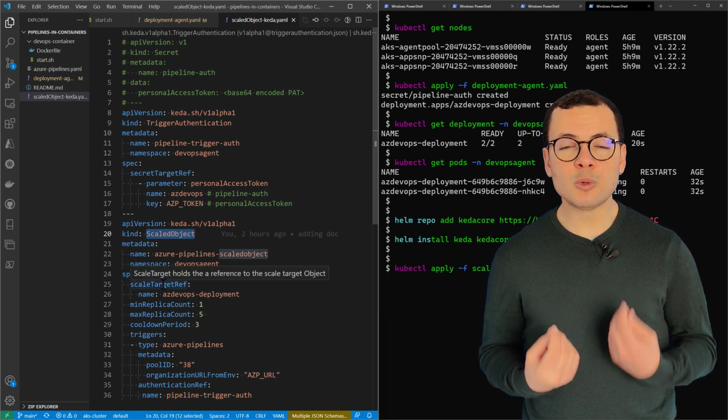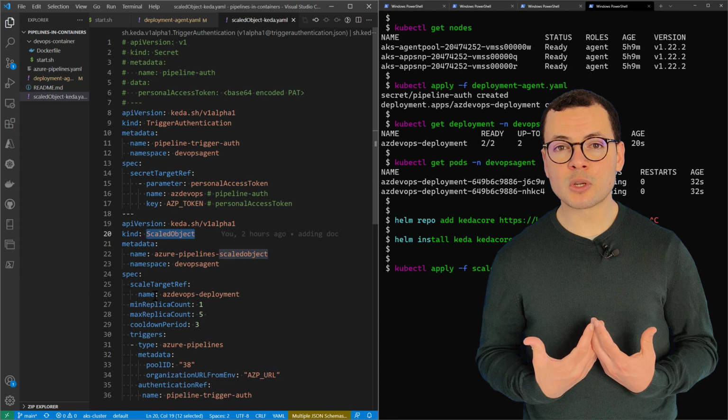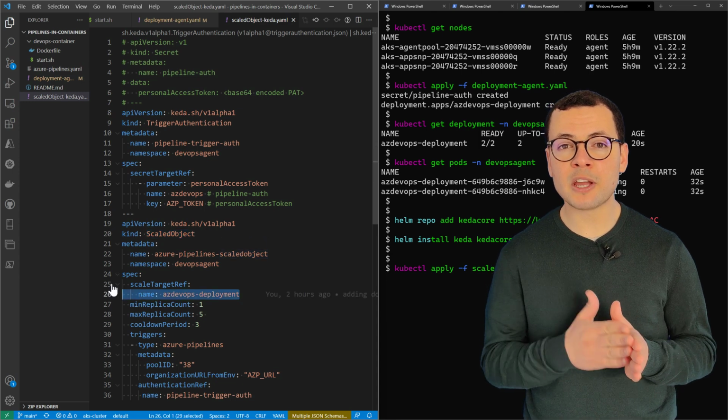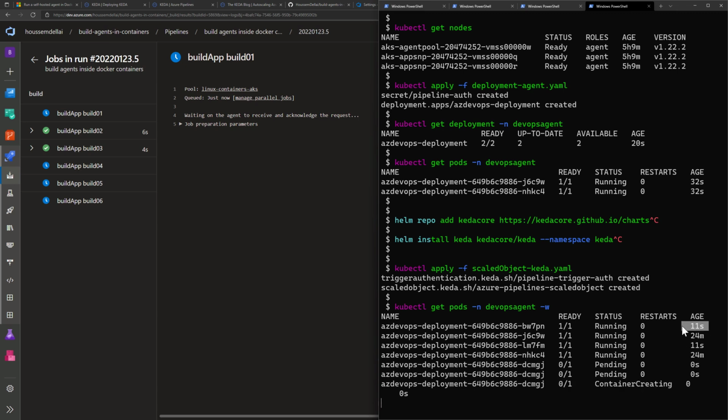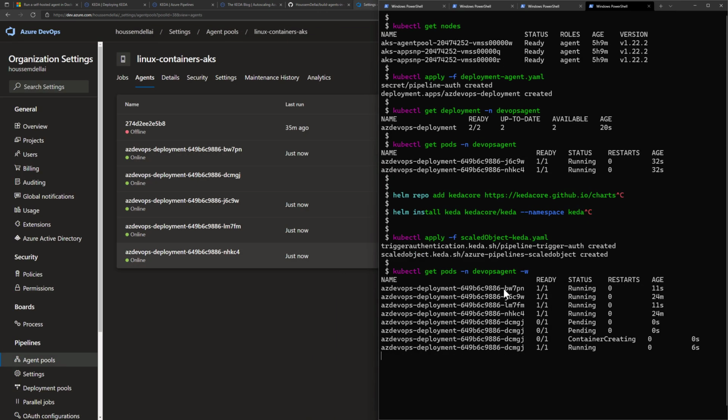But here I have the use case where the number of jobs for my pipeline might vary. It could be one job, but it could also be 10 jobs or 20 jobs. And I want to be able to run these jobs in parallel, or at the same time, if maybe I have multiple pipelines that could run in parallel. So I don't want to be constrained by running just one or two containers all the time. So I want to be able to scale out and also to scale in.